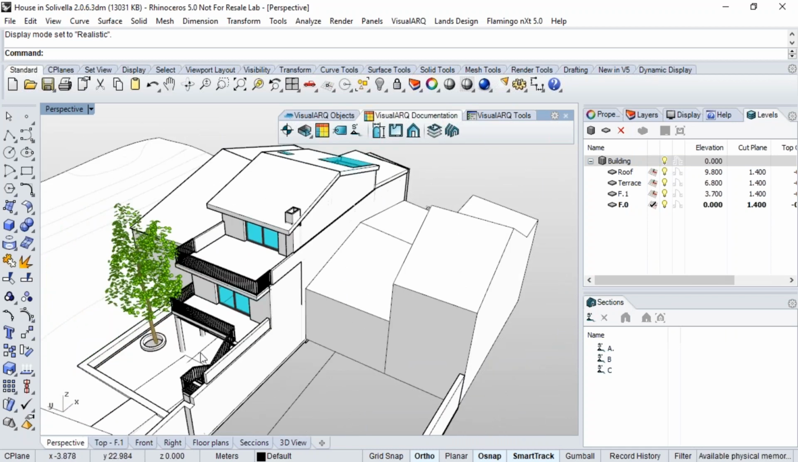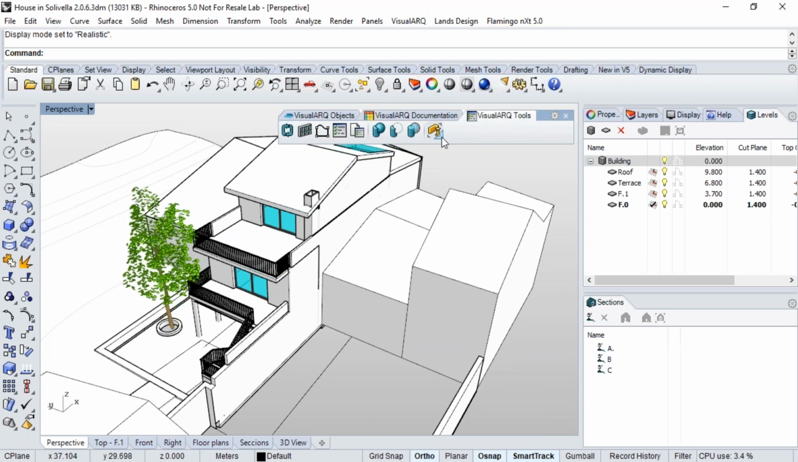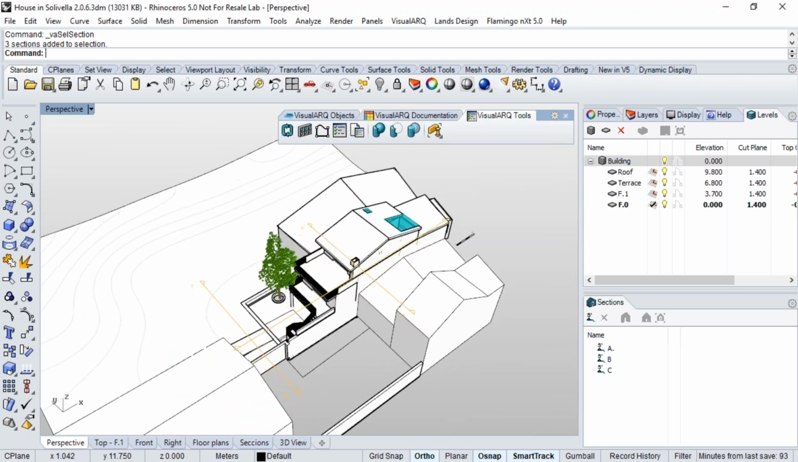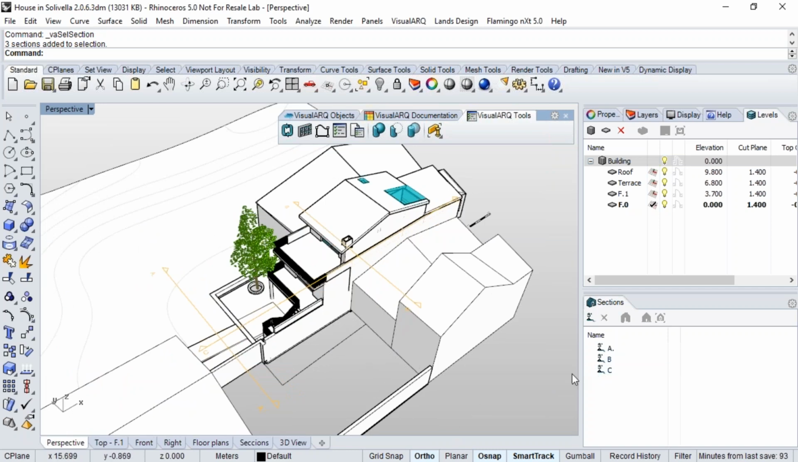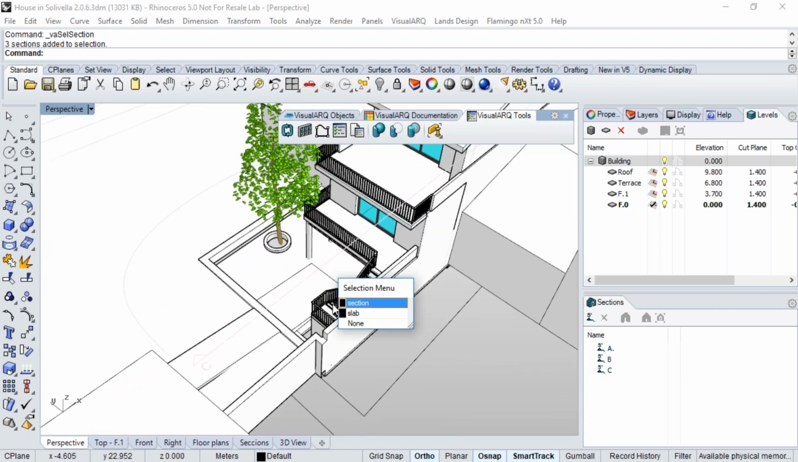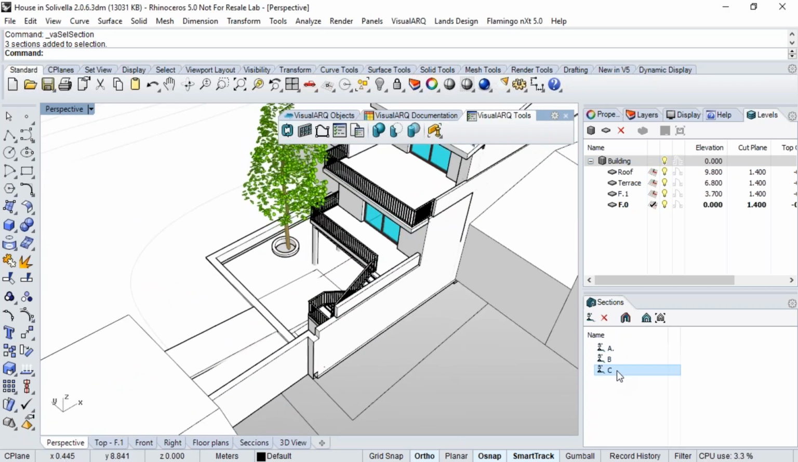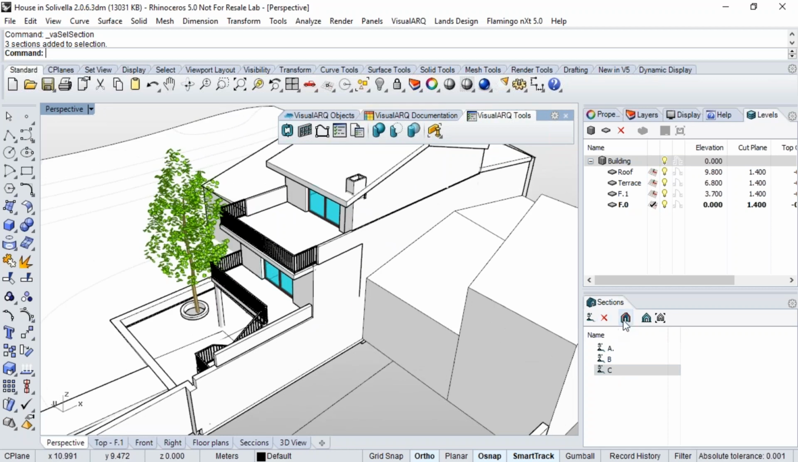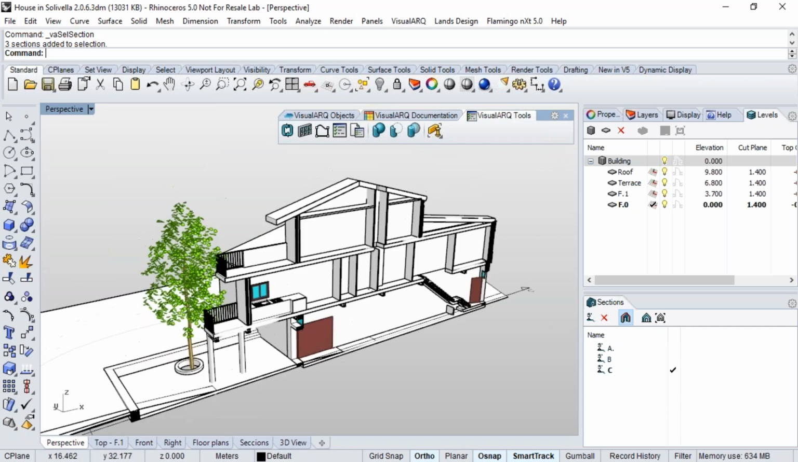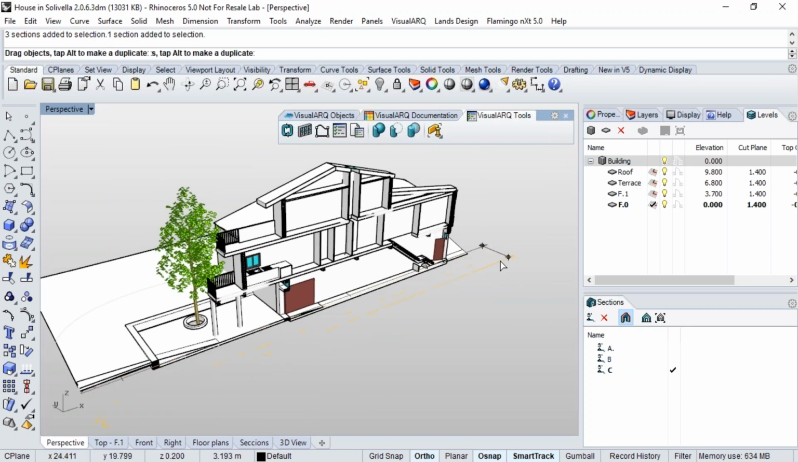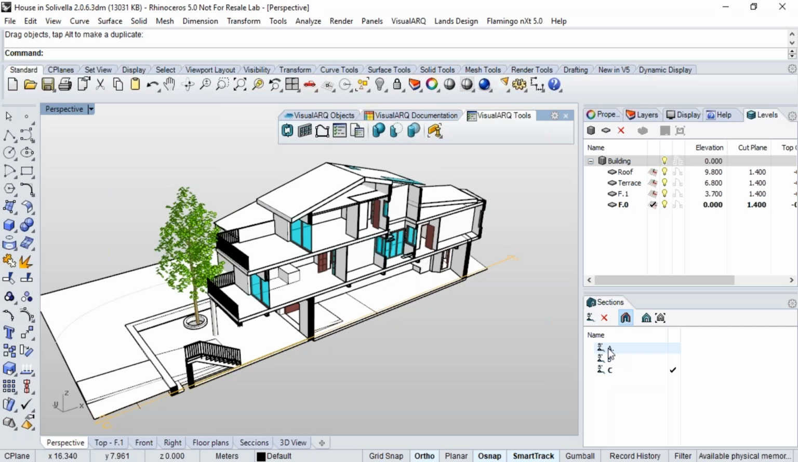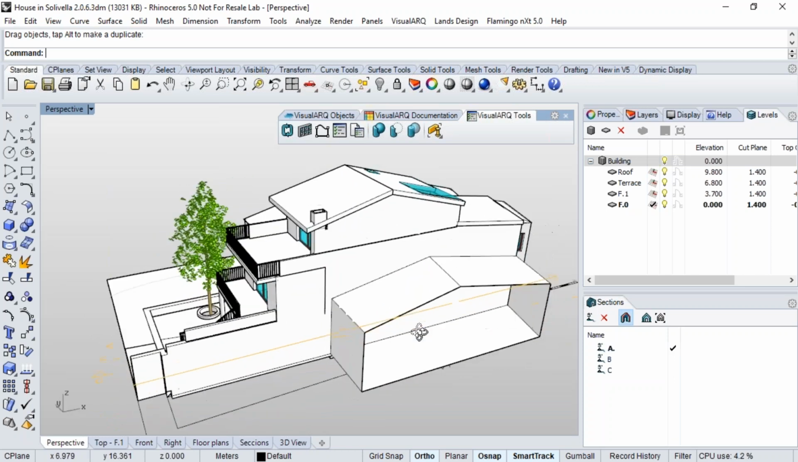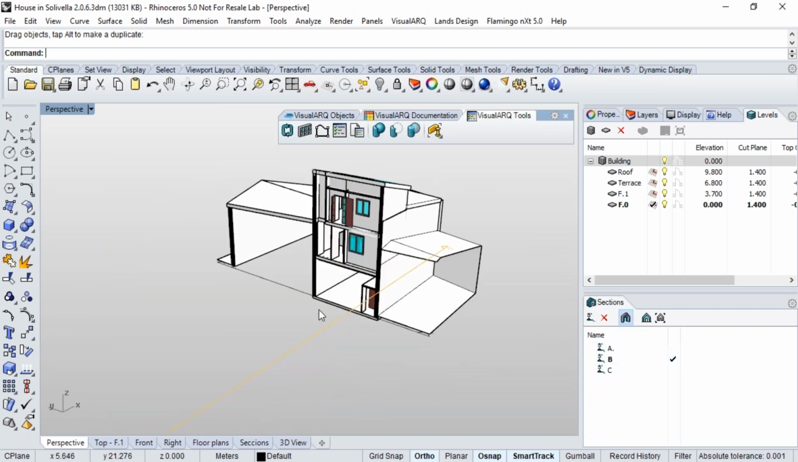Now, in this model, we already have some sections. If we want to see where these sections are, we can see them just by selecting them, right? So A, B, and C. Now, if we want to see the model sectioned by section C, we just need to select this section and click on this toggle section button. This shows the model according to the position of this section line. We can double click on any other to switch from one section to another.